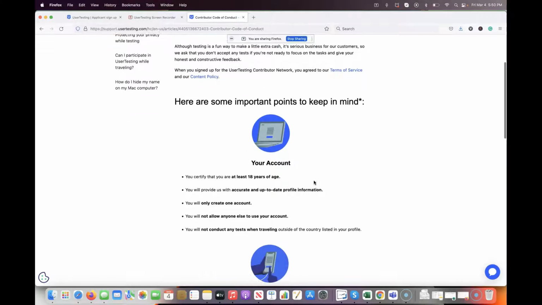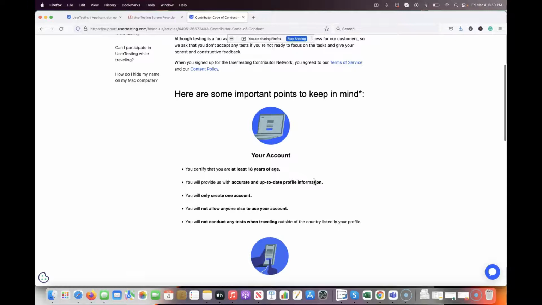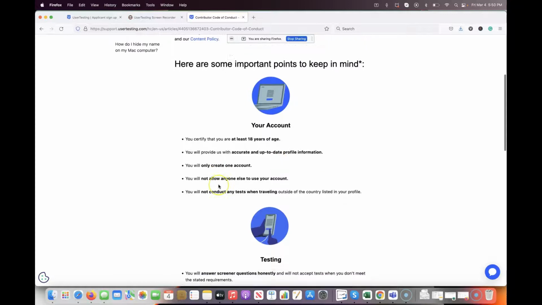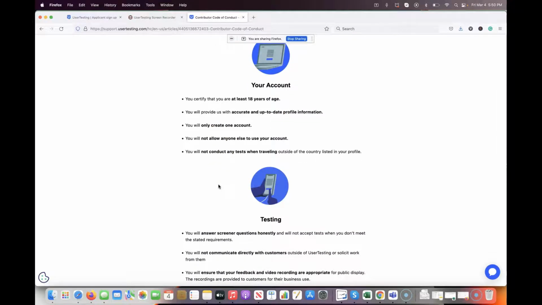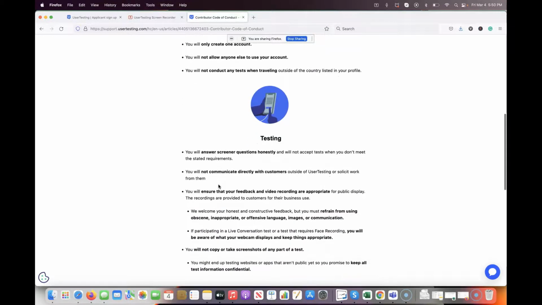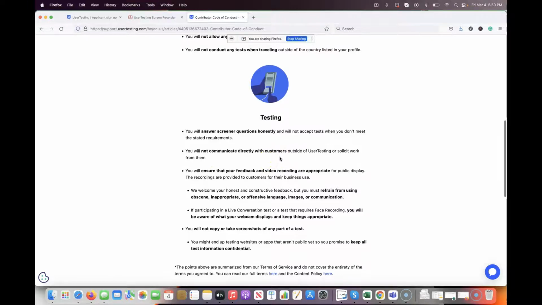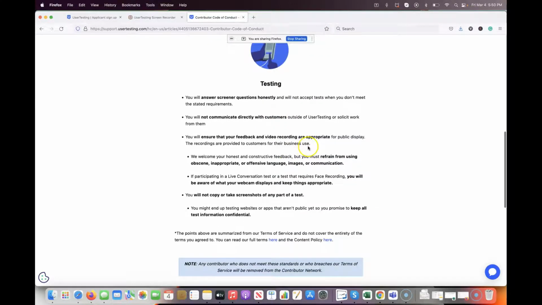Here are some of the important points. Your accounts, you have to be 18 and older, with accurate and up to date information. Only create one account, and you're not allowed to let anyone else use the account. Obviously, do not conduct any tests while traveling outside the country on the profile, whichever country you're in. And then testing, pretty much straightforward. Answer screener questions honestly, and do not communicate directly with the customer for soliciting outside the work. Feedback recorded should be appropriate for display. There should not be any obscene, inappropriate, offensive language, just straightforward.